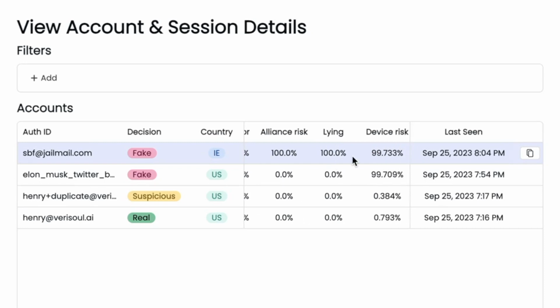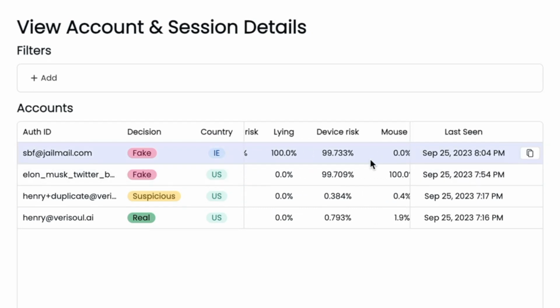Lying, that was when we detected a mismatch between the network calls, which were coming from my laptop, and the device user agent, which we said was a Surface Pro, right? So we detected that emulator device. We also detect it and show it here in the device risk. So clearly an emulated fake device, very risky.